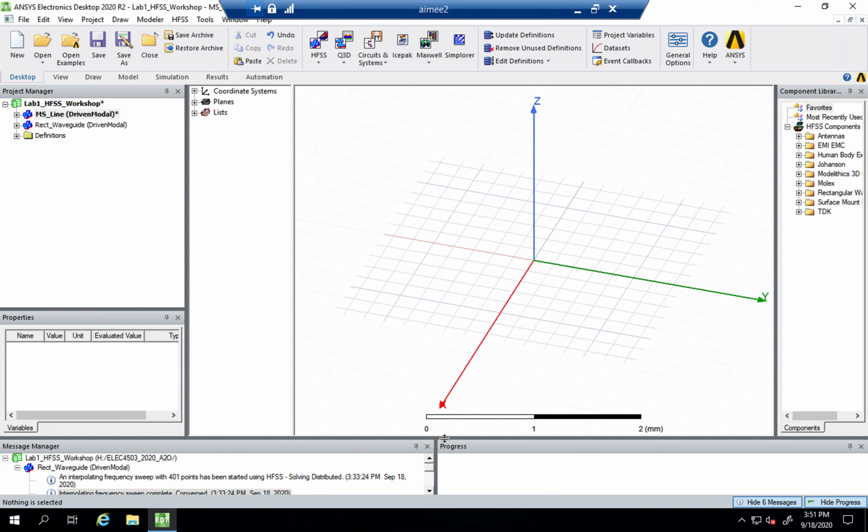Let's start. So again, thinking of that flow chart to just help you to get the steps in. The first step was to design the model. So for a rectangular waveguide, that was a simple box. For a microstrip line, we have at least two parts. We have the substrate, and we have the line on top of the substrate. So two things that we have to add. So let's start with the substrate.